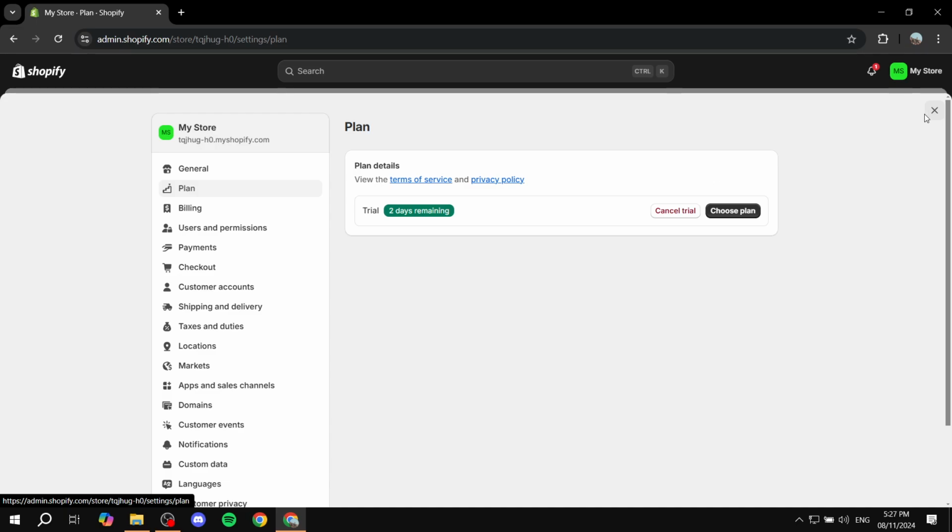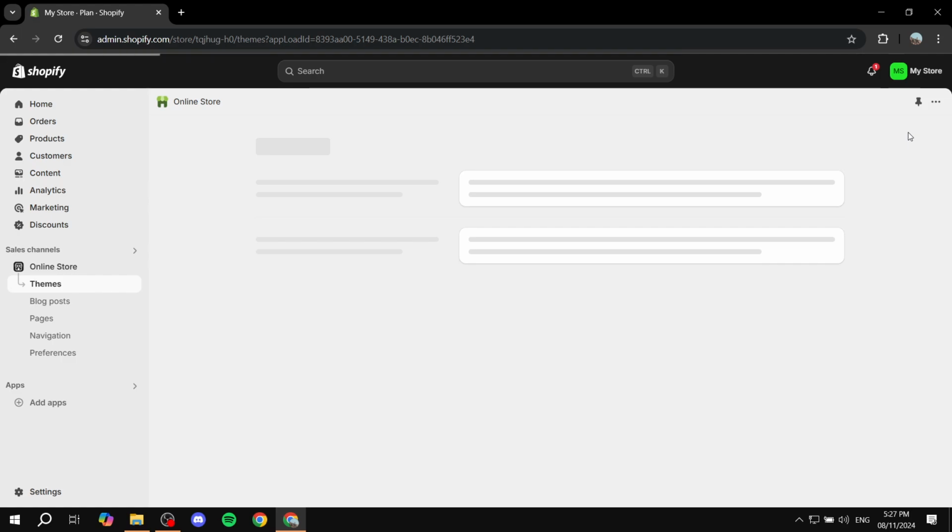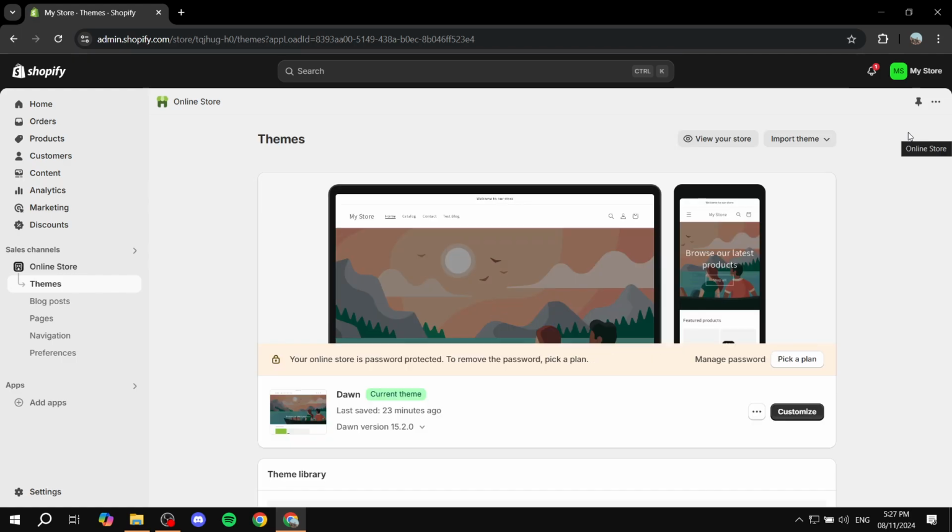And no one is actually going to be able to access it anymore until, obviously, you log back in and reopen it. In that case, it's just going to work again for you. But I don't really recommend going for that route. Instead, we can go ahead and do the other one, which is password protecting our store.